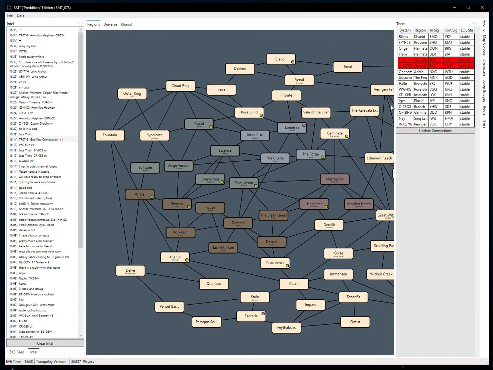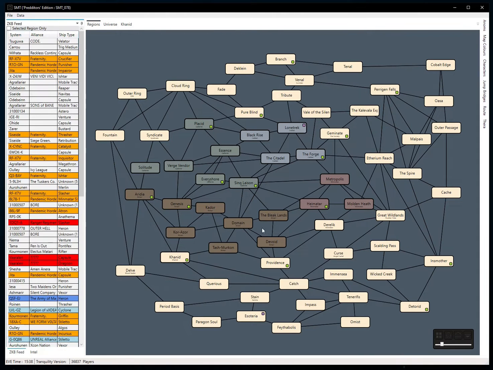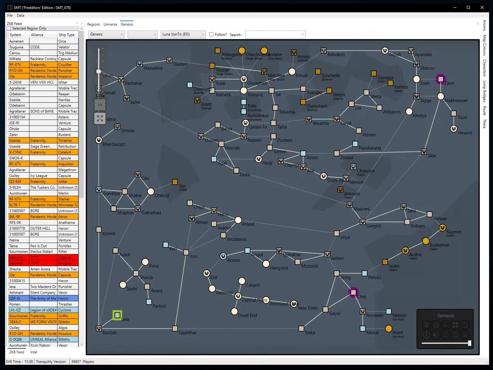So in a little bit more detail, in the regions view here, you can see all the different regions, how they're connected. A couple things to look out for. You've got these green dots. These are the connections into Thera. So you can see here, if you hover over them, it'll tell you where they are. However, you can just double click on them. So I can see here in Genesis, there's a connection here in Lela into Thera itself.